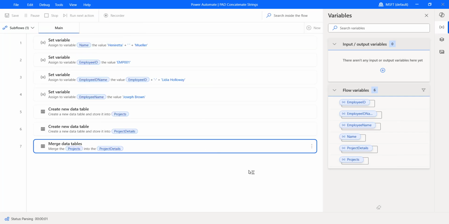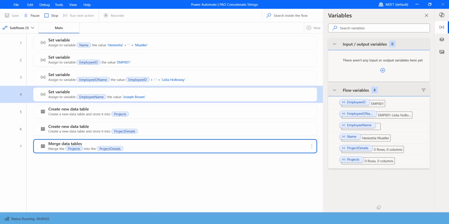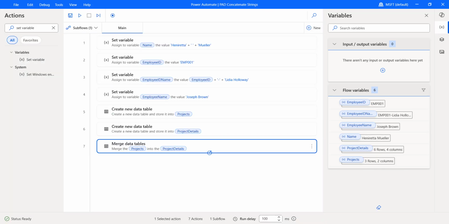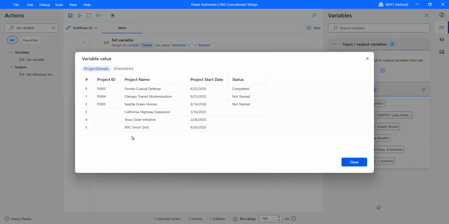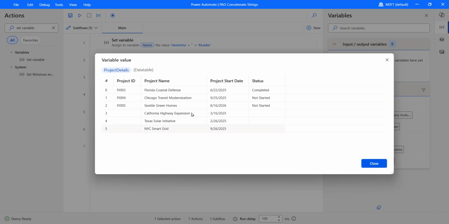Run the flow. Now let me open the project details one. You can see here the project name and the project start date have been added from the projects data table. This is how you can merge or concatenate the values of two data tables.